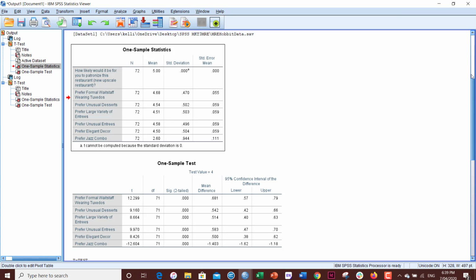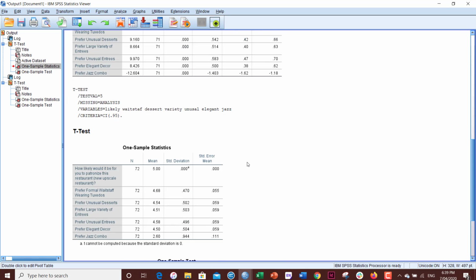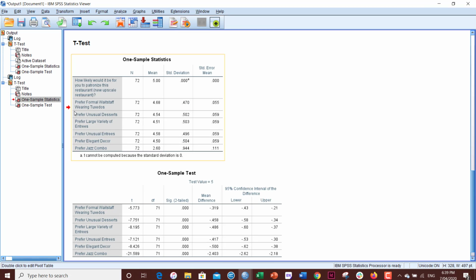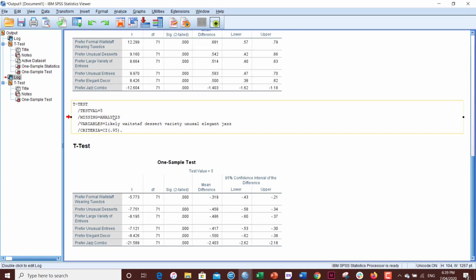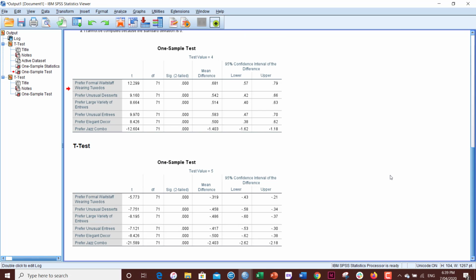So they're the same for both tests, we don't actually need both, so I'm going to delete the one in between just so that we can get more data on the screen at once. So I'm just going to do that just by clicking on this one sample statistics box, right-clicking on my mouse, and just cutting that out. I might do that for this as well, just to save some space.